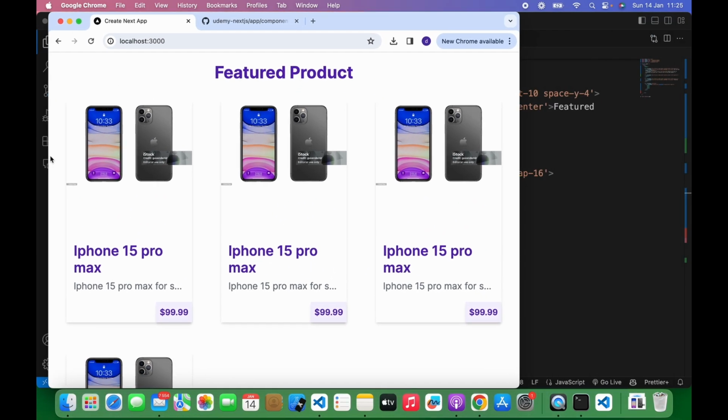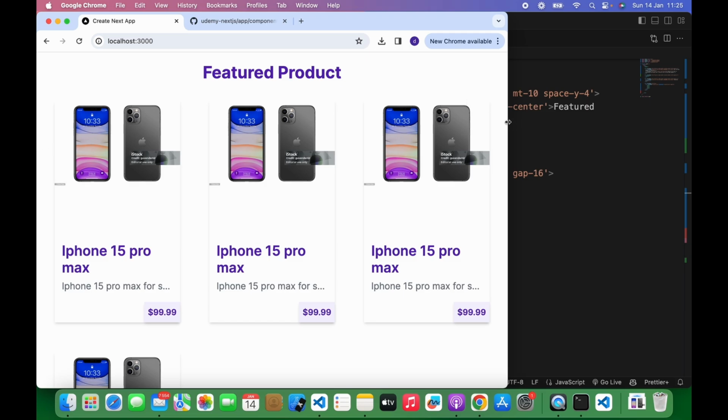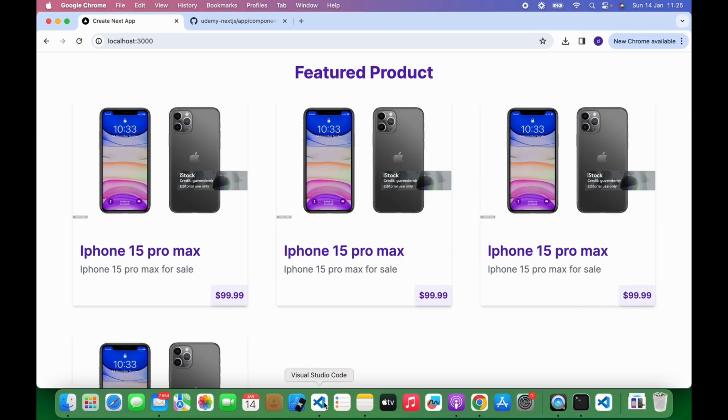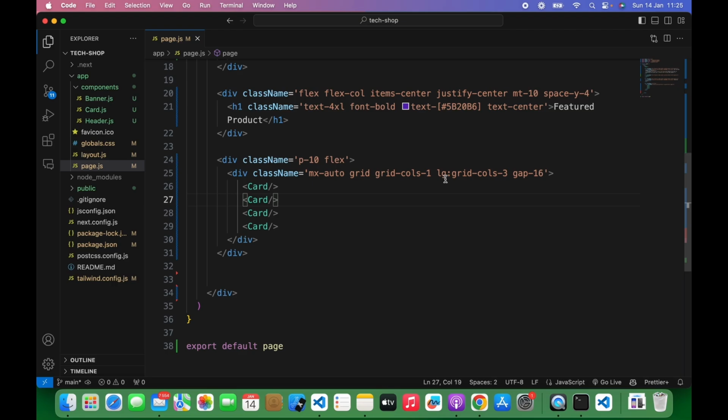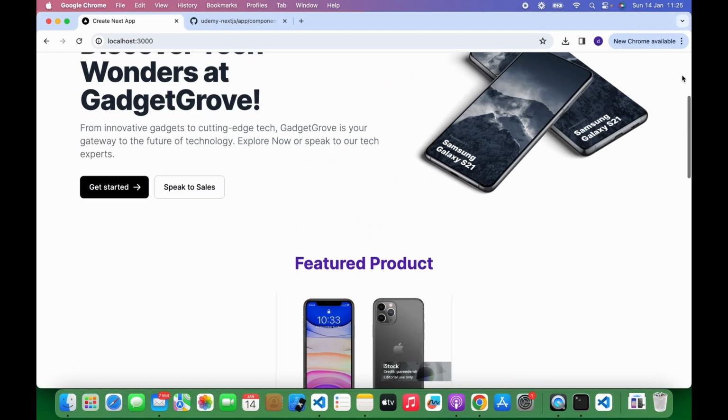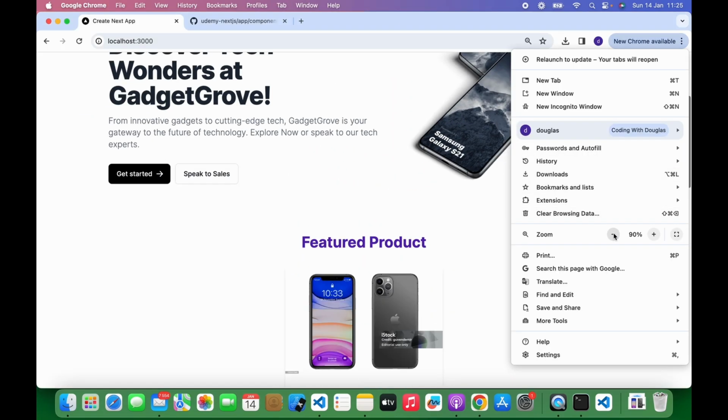It's now a very large device, so we can even come and say, if someone is browsing the internet on their TV, on 3XL, I want it to be 4 products, something like that, right? And then we zoom out.